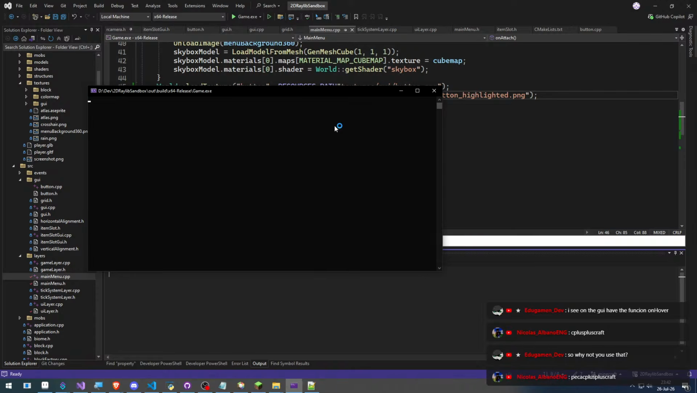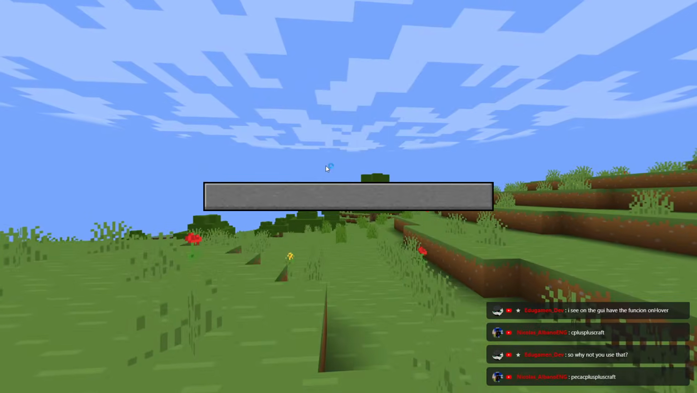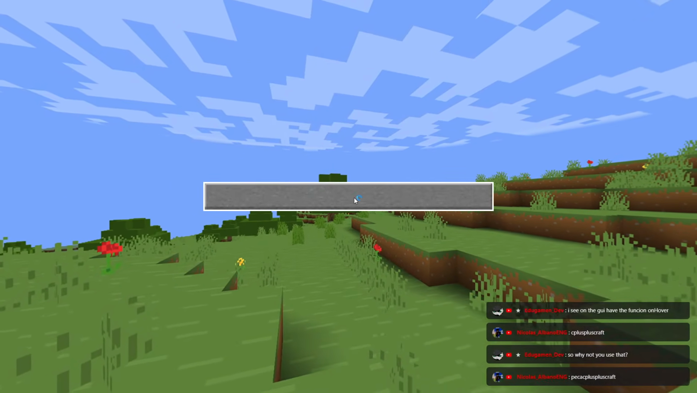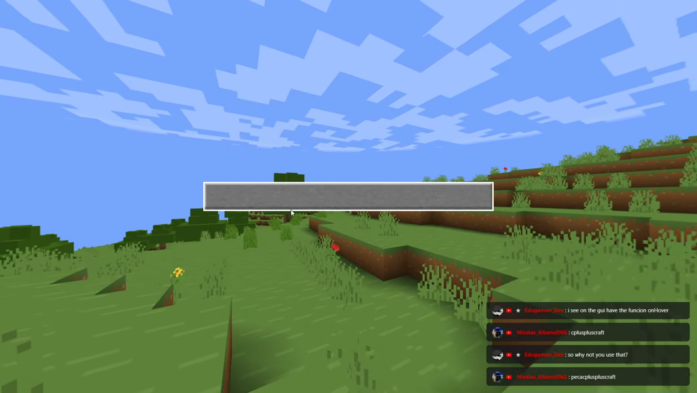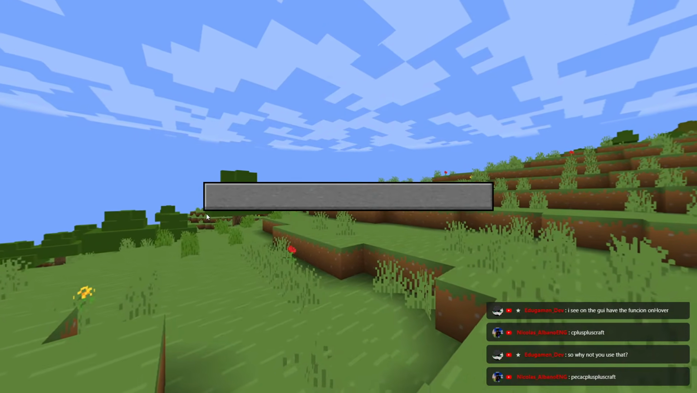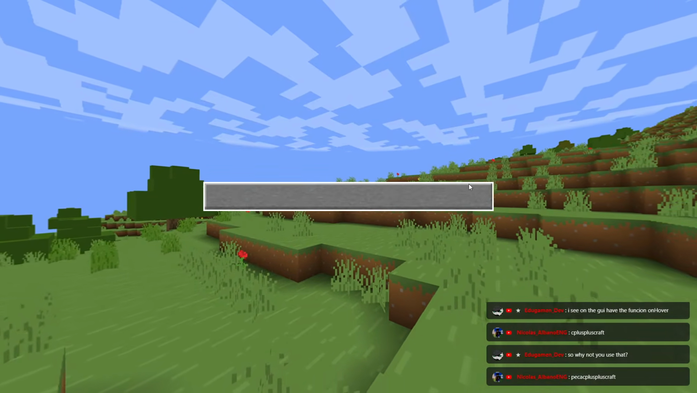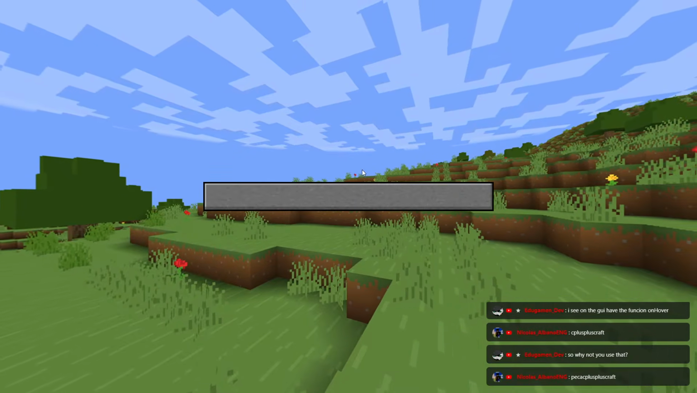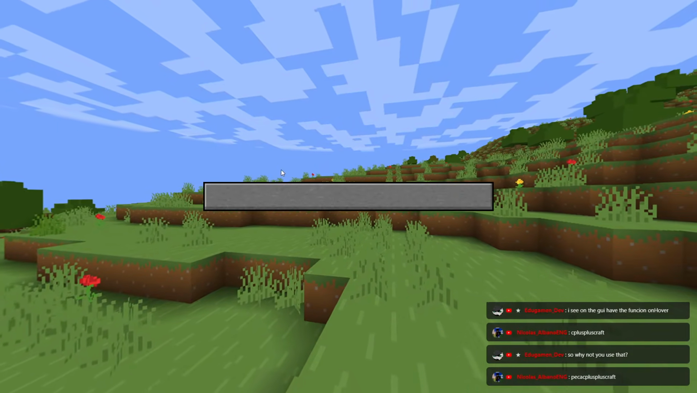Brother. Yo, chat, we can highlight button. Yo. Nice. But we don't have text.